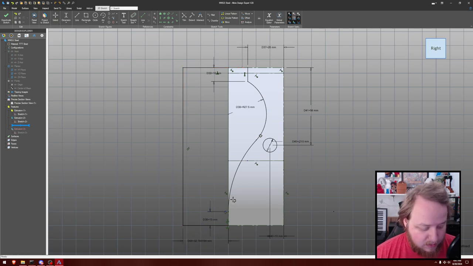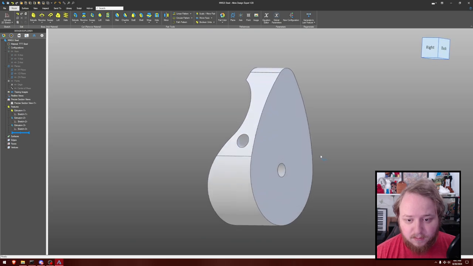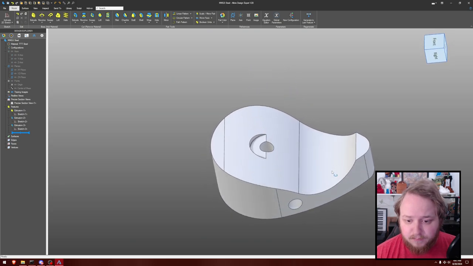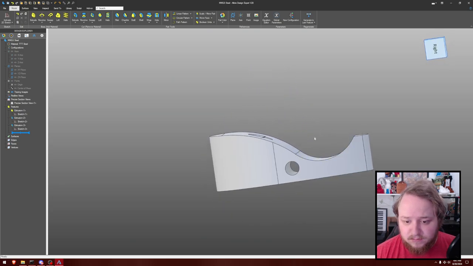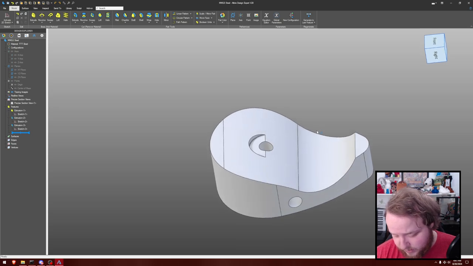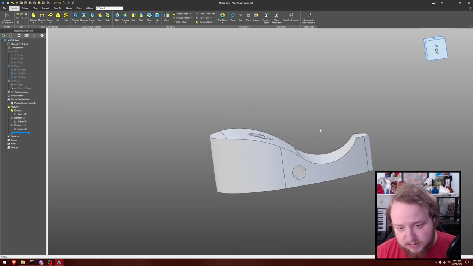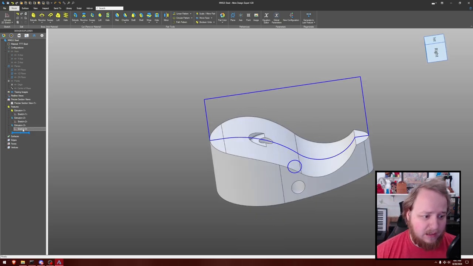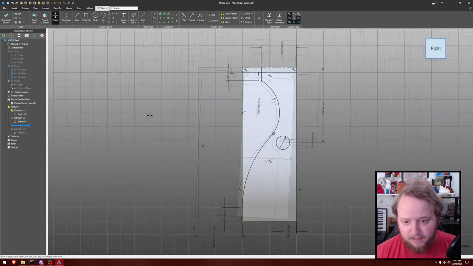Line. Where is it actually? Oh. There we go. Now. There we go. No. We actually, that's too deep. Okay, I screwed that up. Okay.